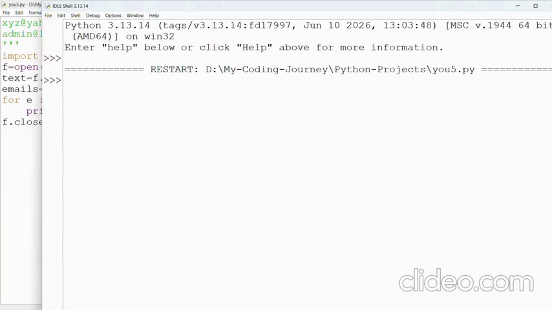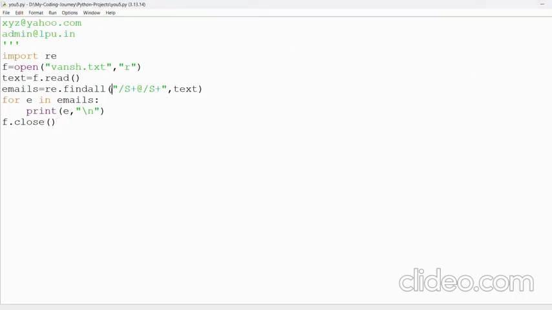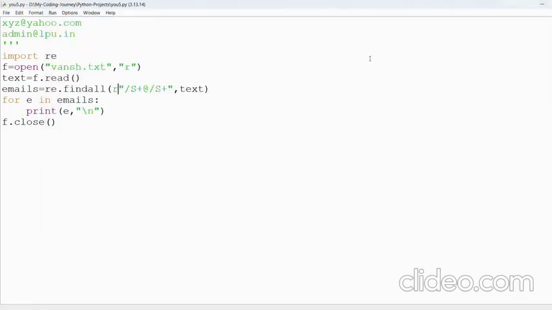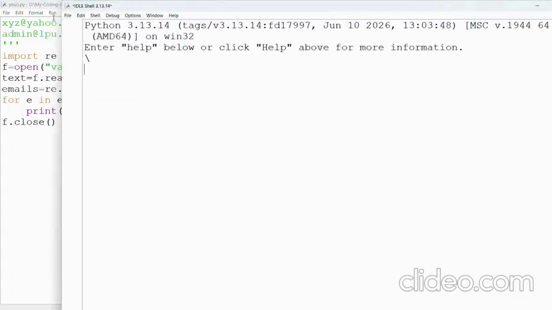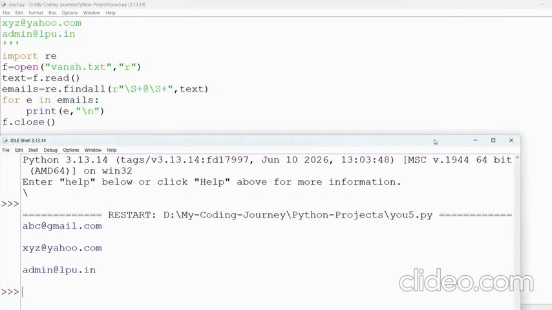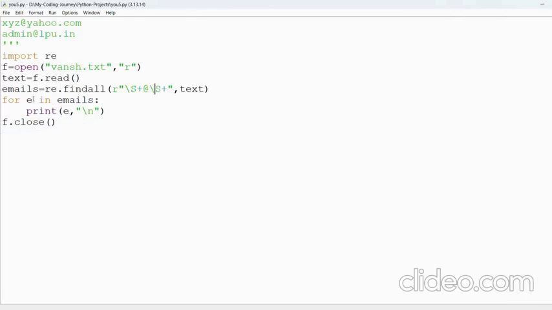Then if these type of things appear in the text variable, comma text, then we have to use R here as well, as I used here, to indicate that this is the regular expression and this should be this slash, not that slash. Then if we use a for loop, for E in emails, and print each E from the emails list, then it will print all the occurrences of these type of regular expression. You can check how it is working.